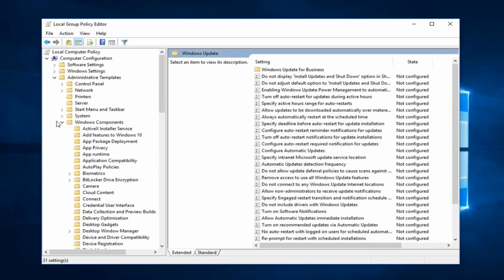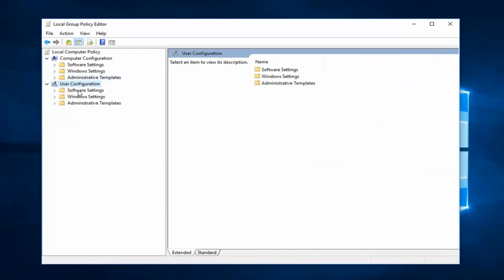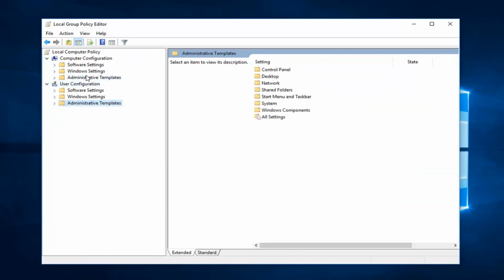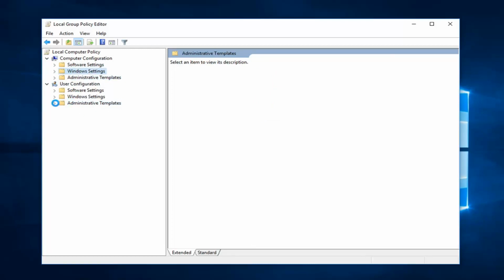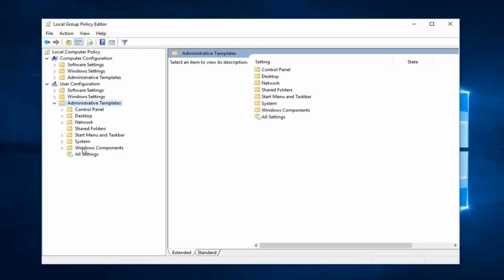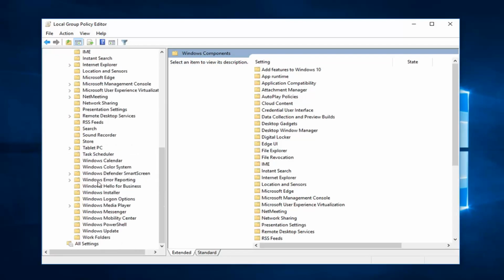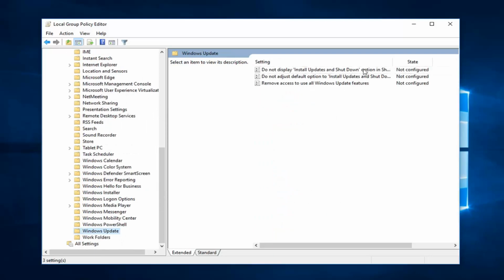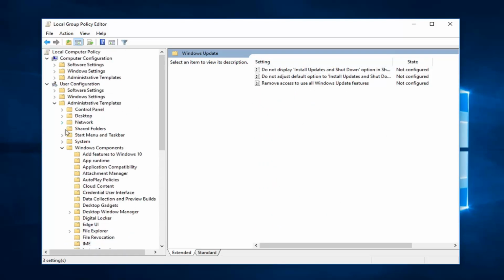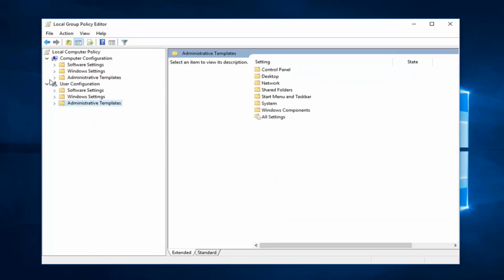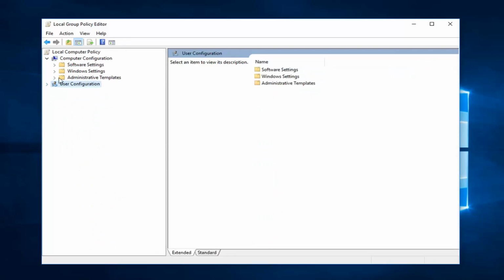And you want to do the same thing for the User Configuration Administrative Templates. So you notice there's two Administrative Templates folders if we back up. So we go underneath the User Configuration Administrative Templates, go underneath Windows Components for that, and then go underneath Windows Update. You want to make sure again, not configured. That's what we're looking for, and that should hopefully be about it.